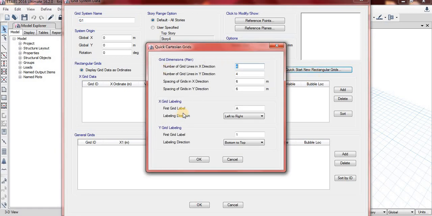It gives me the smaller dialog. The number of grid lines in the X direction, I want them to be 7, and the number of grid lines in the Y direction, I want them to be 5. The spacing, I want them both to be the same, 6 meters. And the first label in the X direction, I want it to be A, left to right, so it's going to be A, B, C, D, just like that.